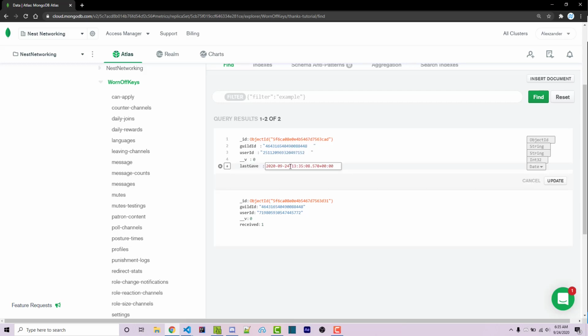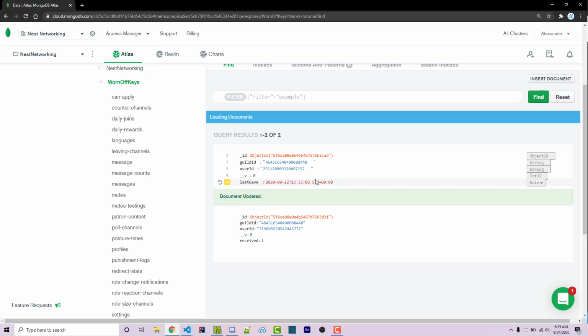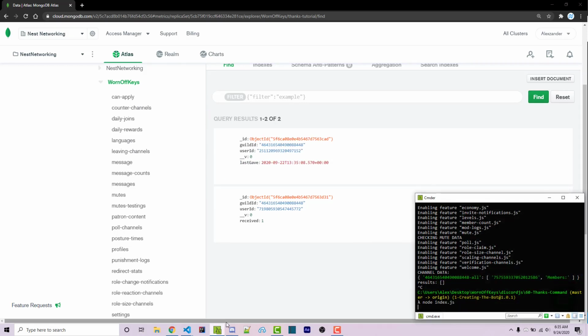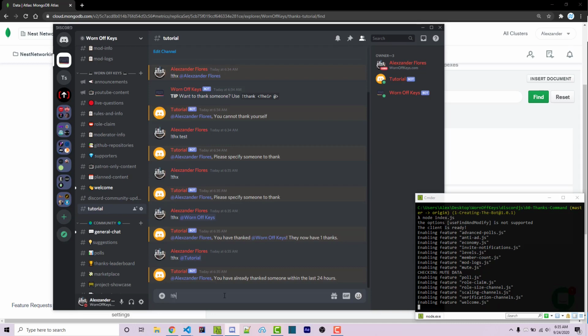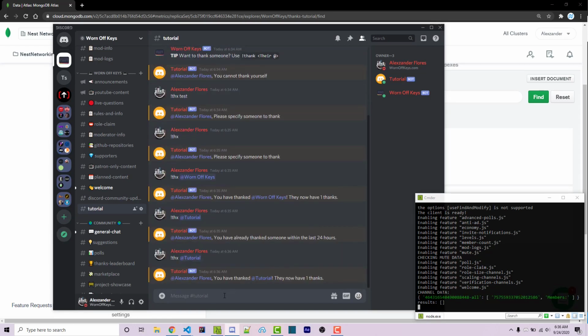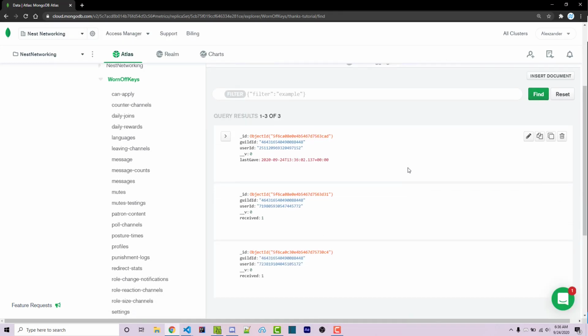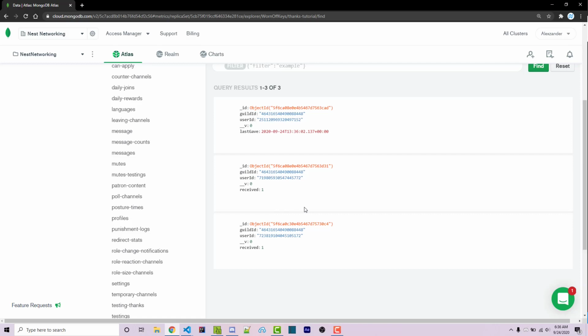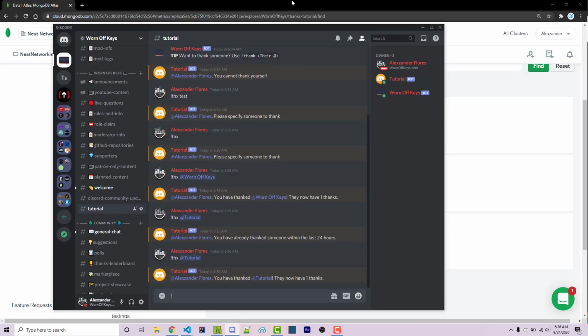So I can actually manually update this and change this to 2 days ago. So it's definitely more than 24 hours. I can then click on update and then I can run my bot again and I can try thanking the tutorial bot again. So thanks at tutorial. It now says you have thanked tutorial. They now have 1 thanks. I can then click on find. And now I see another document here. One of these is the One-Off Keys bot. The other one is going to be the tutorial bot because both have received 1 thank. And also the last gave, if you notice, this is now updated to the current timestamp. So as you probably expect, I cannot thank anyone else. So if I try thanking tutorial again, it's going to say I've already thanked someone within the last 24 hours.